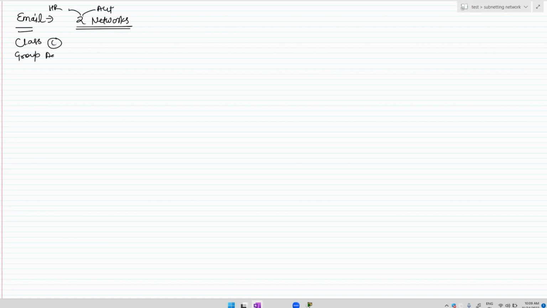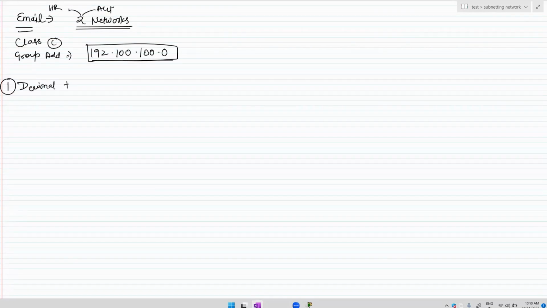address use 192.100.100.0. Use this address and get 2 groups of networks. Now the subnetting first rule: decimal to binary. So can you please verify which decimal value we are getting right now in the email?